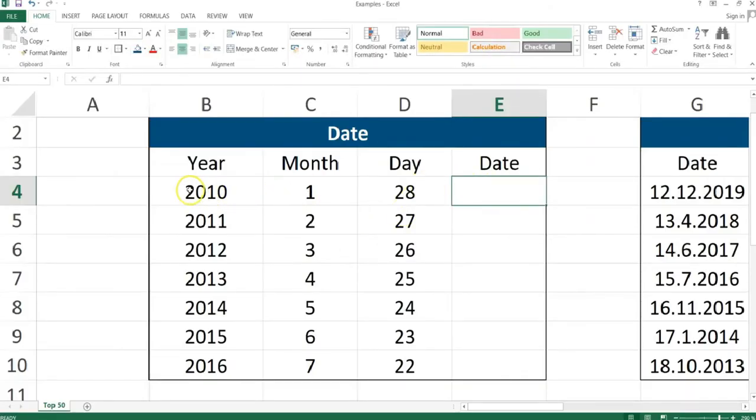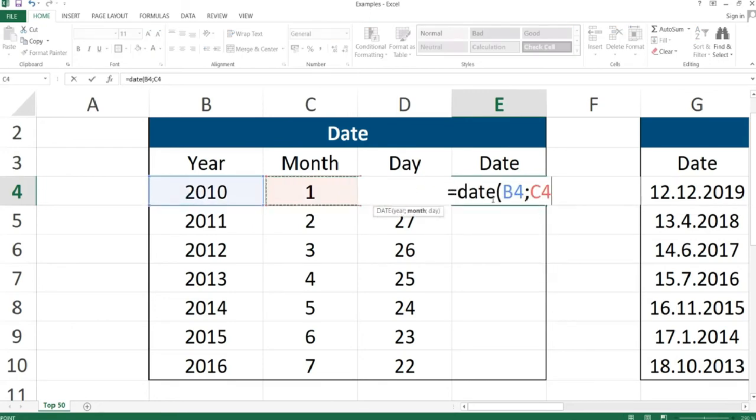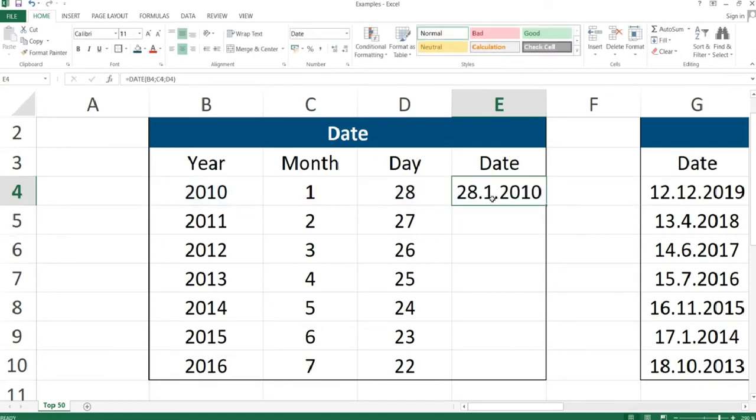So here's what we have. We have separate numbers for year, month and day. The date formula is going to merge everything into a date. So this is what we have, 28th of January 2010, just to show you all the other ones as well.